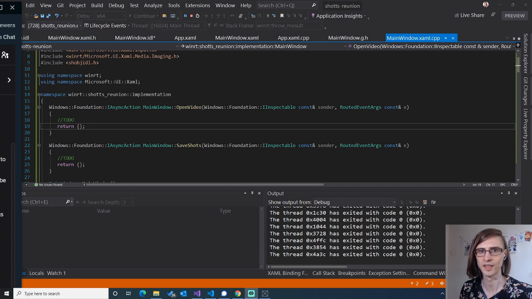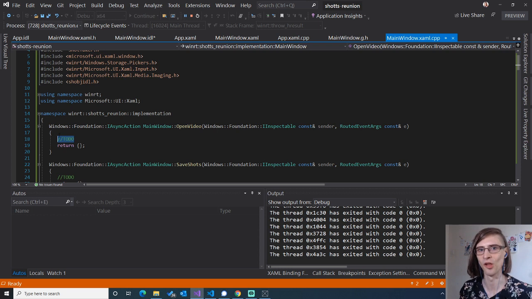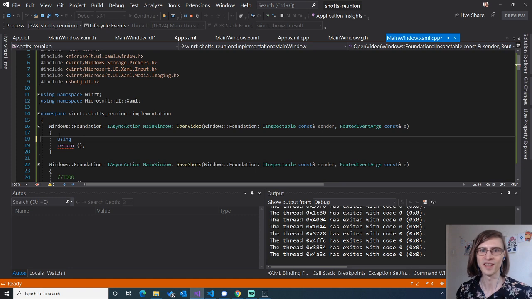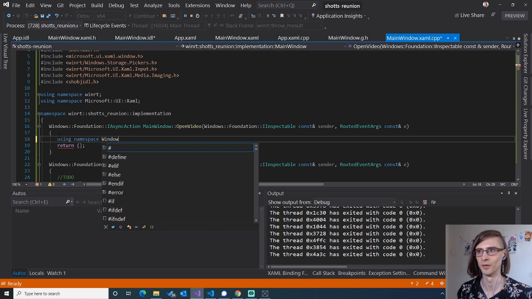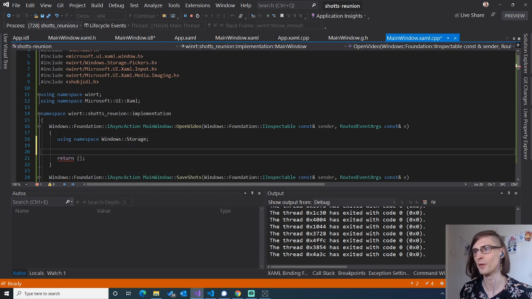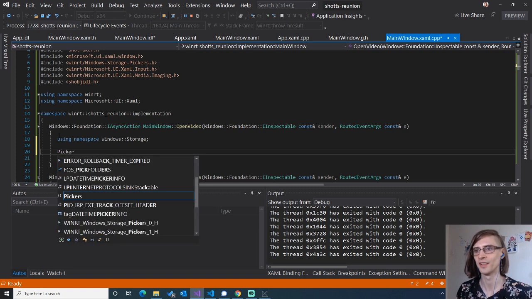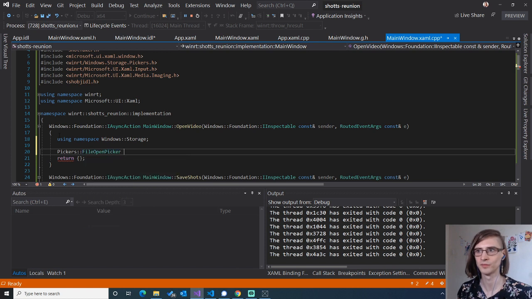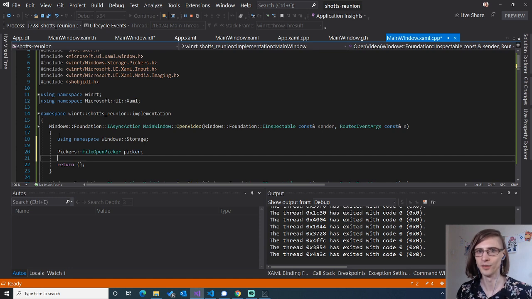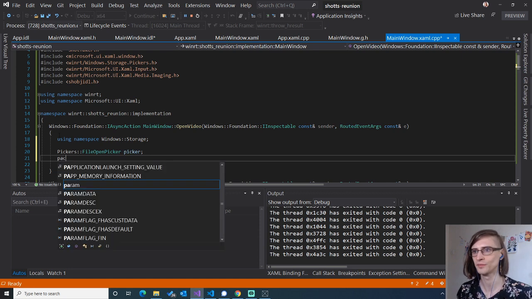Like I said, I've written all this code before, so I'm just gonna bring you along with the kind of things you have to do. We have namespaces everywhere, so I'm just gonna say using namespace Windows storage. Now the first thing that we want to do when we hit open video is select a video, right? And there's something for that in file pickers. So I have a file open picker, which I'll just call picker. And then I need to do a little bit of magic stuff.